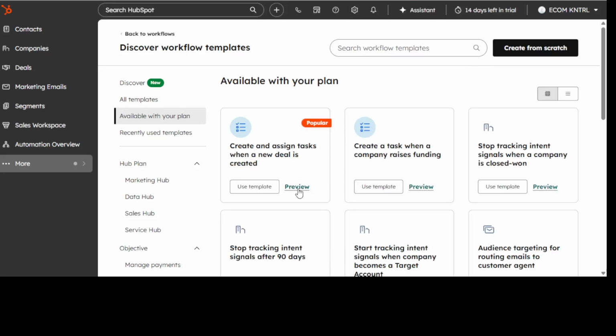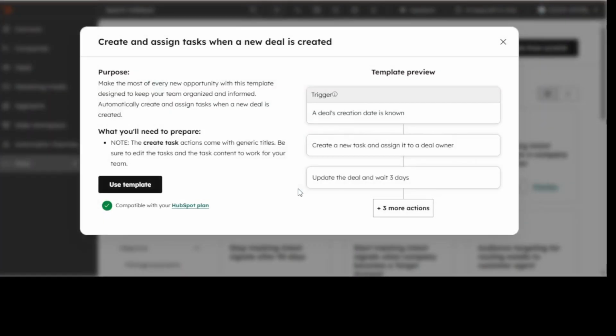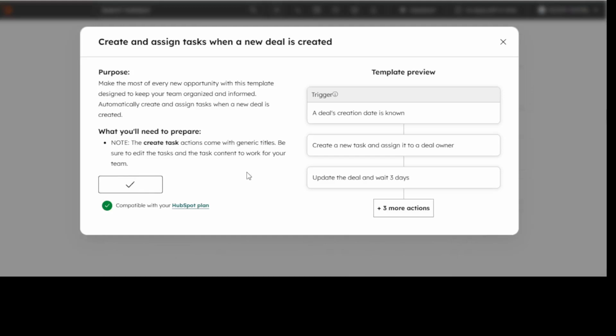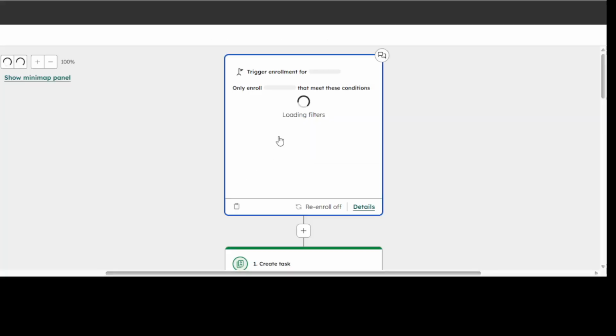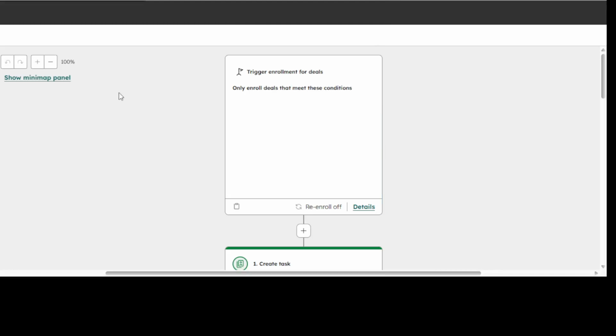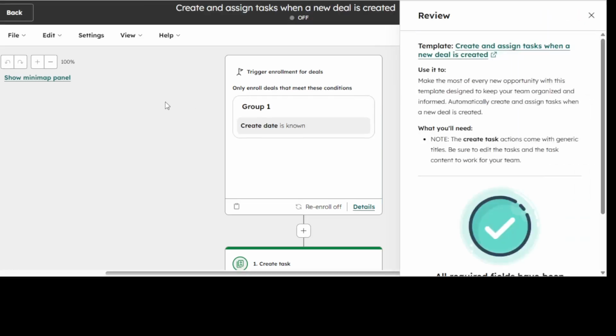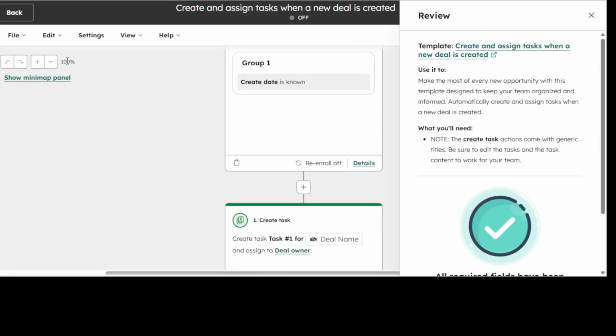With the workflow editor open, it's time to set up your branches. Branches let you route records down different paths based on conditions, like lifecycle stage, deal amount, email engagement, or any property you care about. Choose your branch type, then define your conditions clearly. For example, you might create an if-then branch, where contacts with a specific lifecycle stage go down one path, while everyone else continues on another.